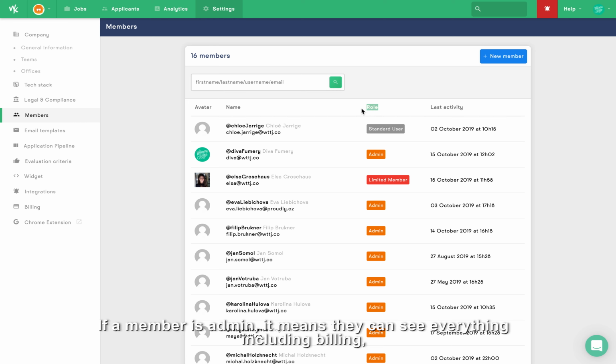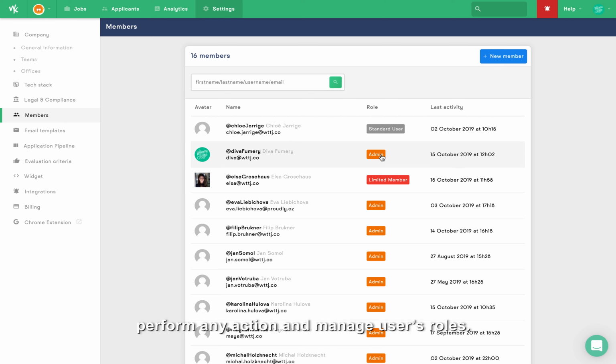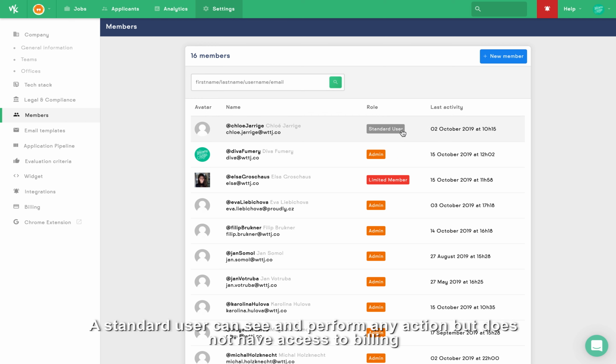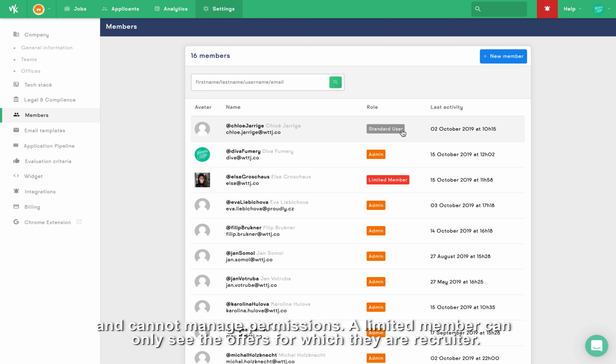If a member is admin, it means they can see everything, including billing, perform any action, and manage users' roles. A standard user can see and perform any action, but does not have access to billing and cannot manage permissions. A limited member can only see the offers for which they are a recruiter.